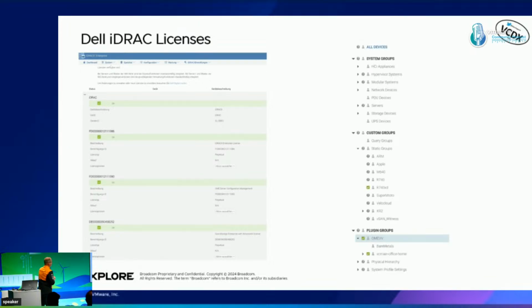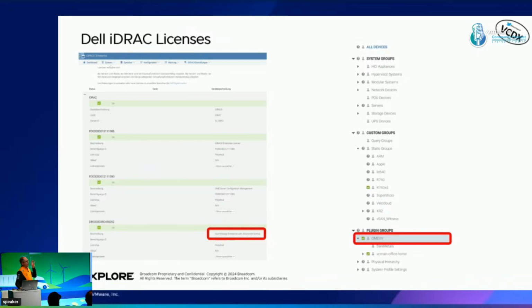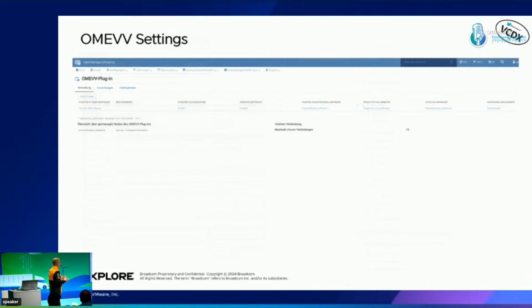When this license is applied and you enable the plugin, it creates a new group called OpenManage Enterprise VMware vCenter, OMEVV. This group automatically attaches all hosts that you configure. And the configuration is based on the registration of the vCenter within OpenManage. So first step, roll out OpenManage, enable the plugin, attach the Advanced Plus license, register vCenter.